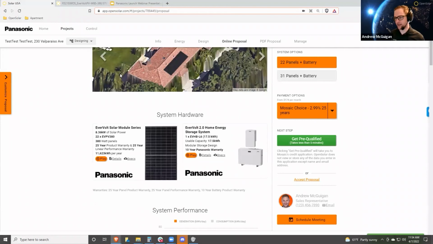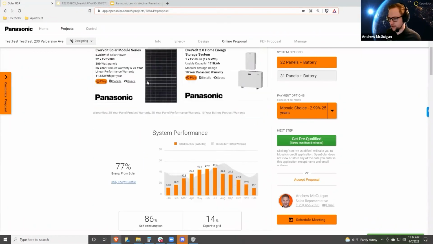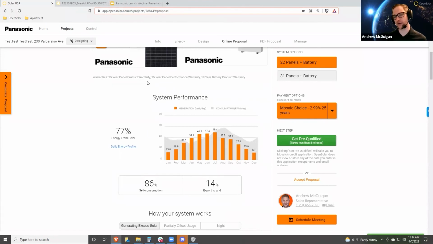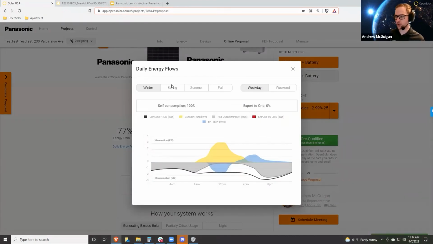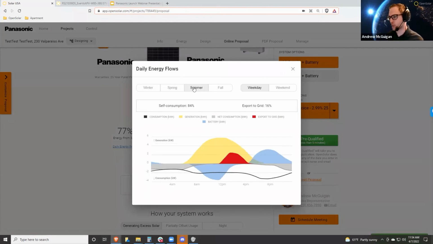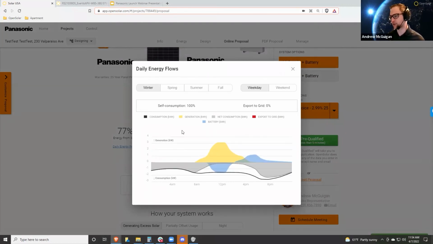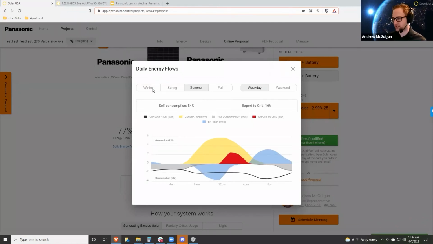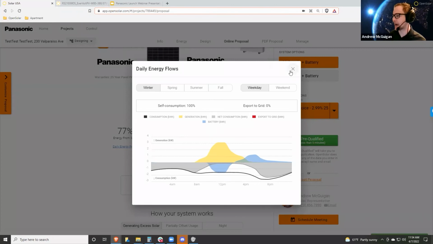Now, underneath all of this, besides seeing the Panasonic and all of their great information and marketing collateral, you're going to have all the infographics and widgets that will help you sell the deal with your customer. These are fully customizable. You can leave them in or take them out. The first one here shows your system performance and the production over the consumption in the background. And these daily energy profiles here show you where the system is producing energy, where the homeowner is consuming it or exporting it to the grid, and where that battery is charging and discharging based on the battery control scheme you set and the customer's usage habits.